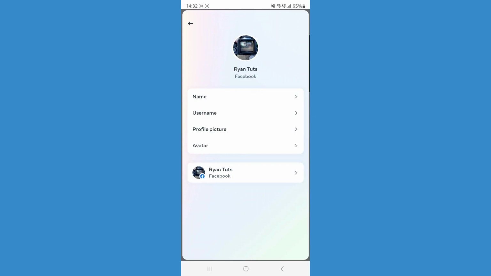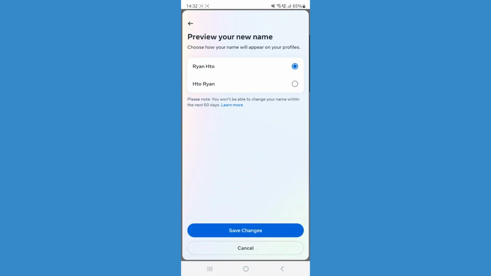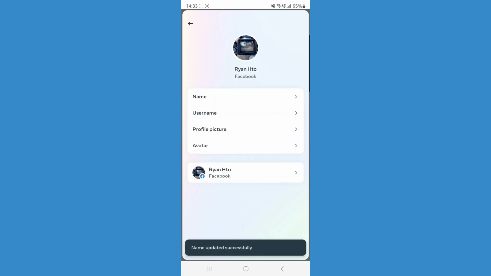Once we select our Facebook profile, we can now click on name, and then once we click on name, you can go ahead and change it to whatever you like. So for example, if I change it to Ryan HTO, click on review change, and then as you can see, you can choose any of these right here and then click on save changes. As you can see, once you have done this, that will mean that you have changed your name on Facebook.